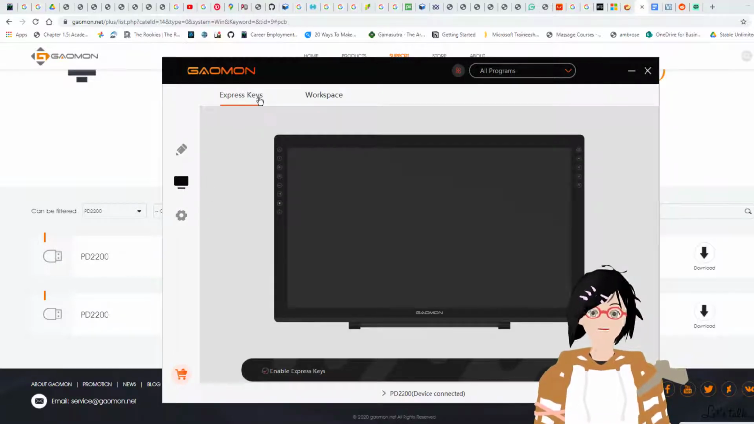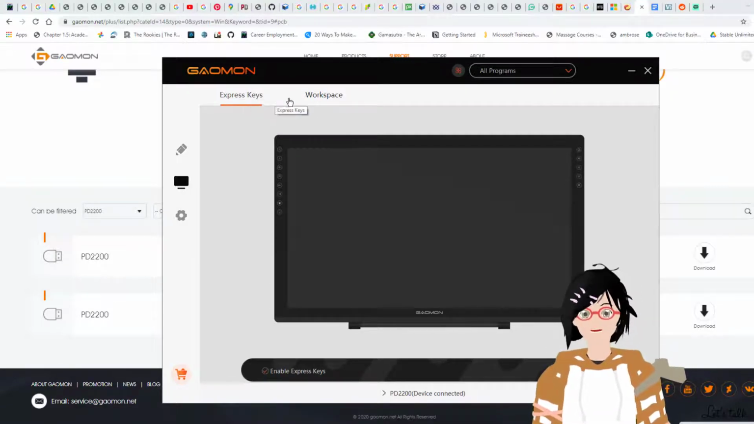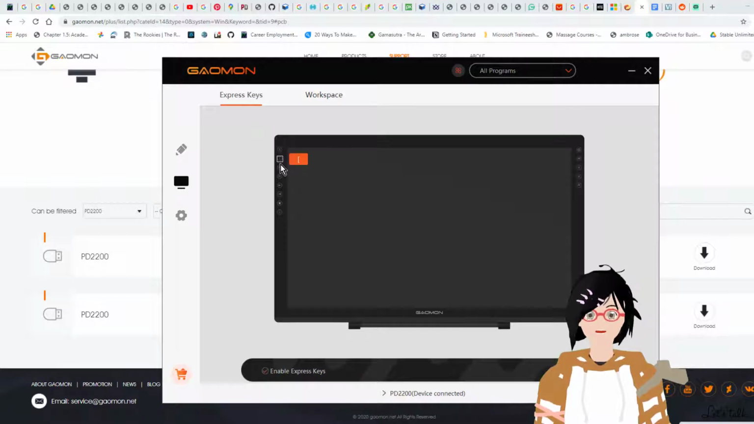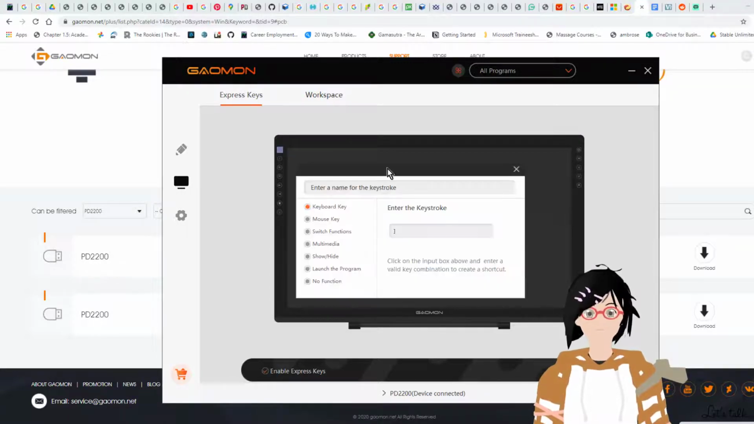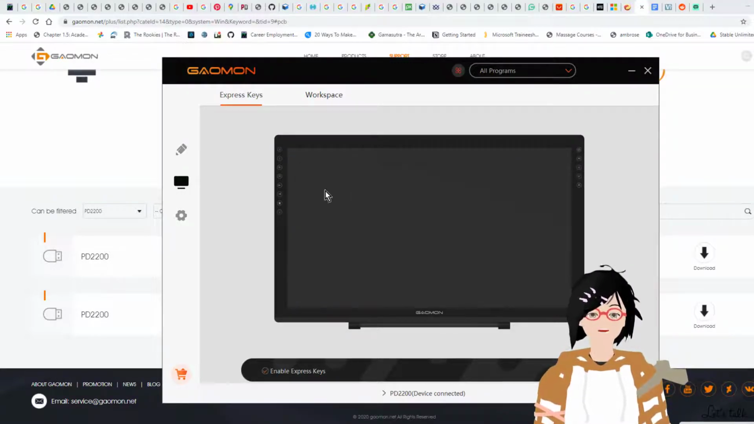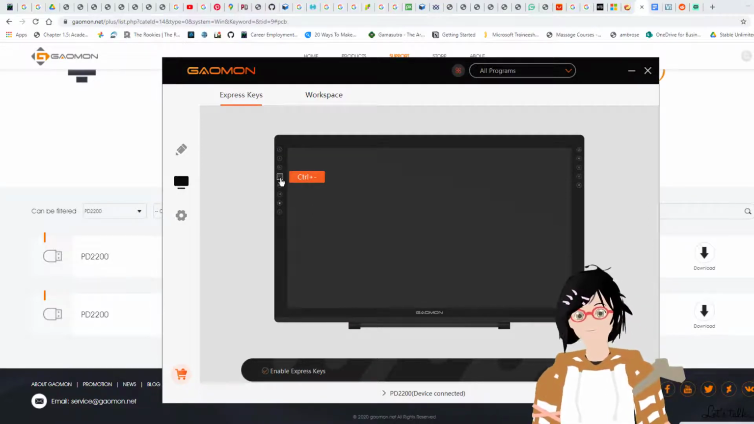That's the middle one right here, and you've got two different sections: the express keys and the workspace. In express keys, you see all the express keys you have on your board. Depending on which model you have, all these keys will be different, but it should be generally the same. So click here and you can customize what each key does, just like how you customize the buttons of the mouse. Oh, not the mouse, the pen.